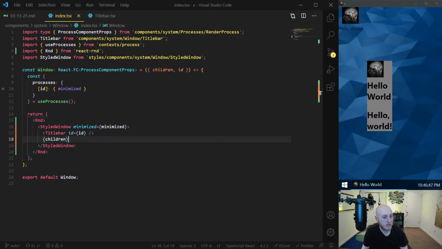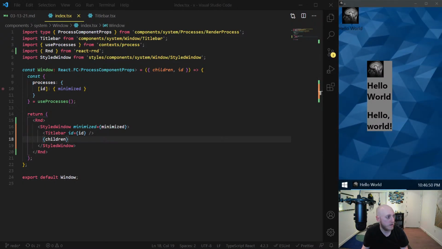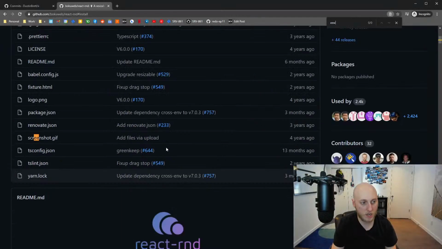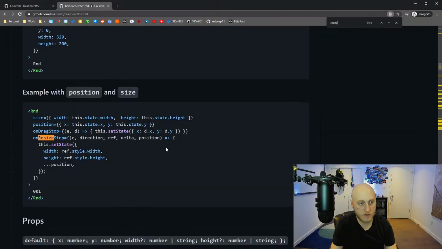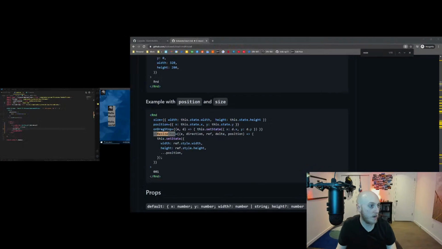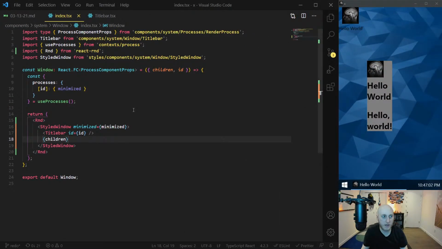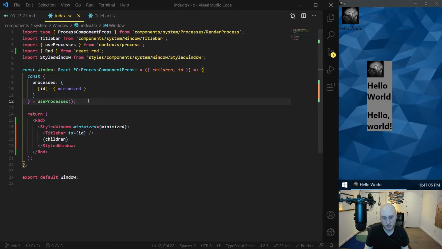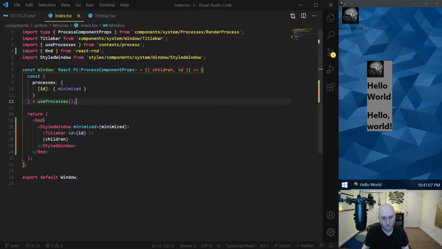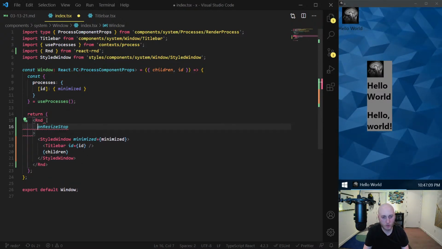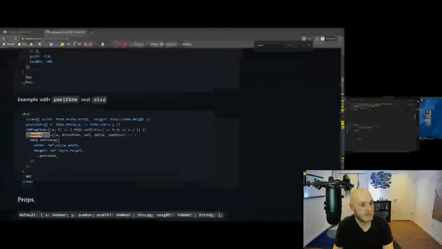So if we go to the code here and we just type the word resize and just see, well, what stuff do they got for resize? So on resize stop, we're going to need that. We're going to need on resize stop so that when you stop resizing, we save the new size. So we'll put that here as that's an important one. For now, it's not doing anything. What is the next thing we need?